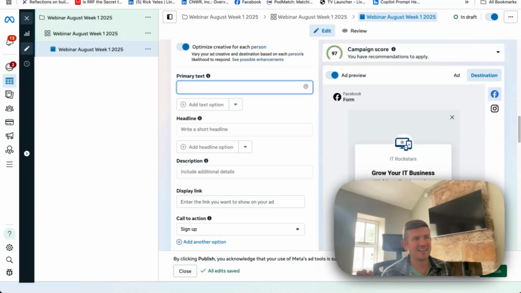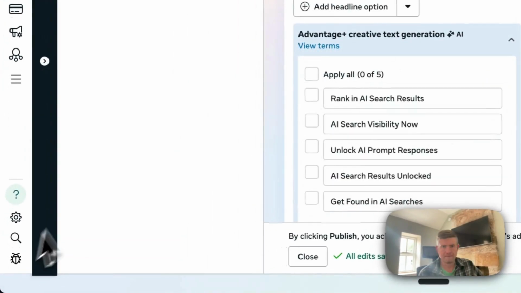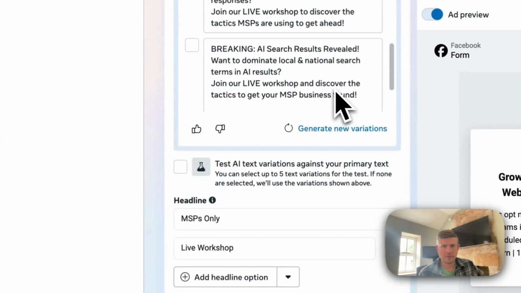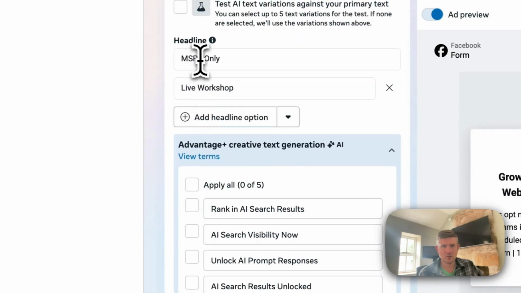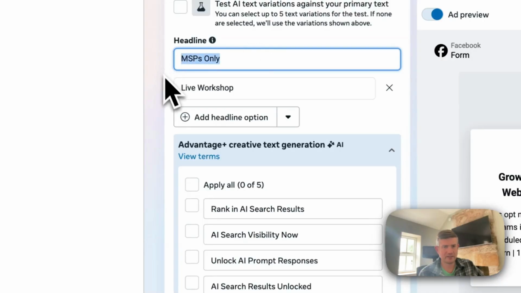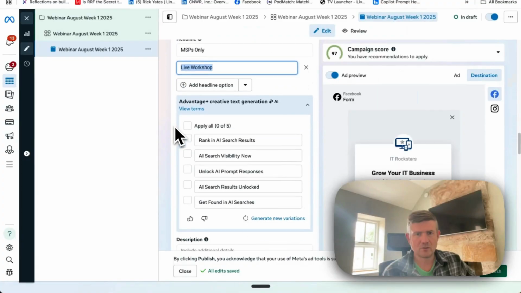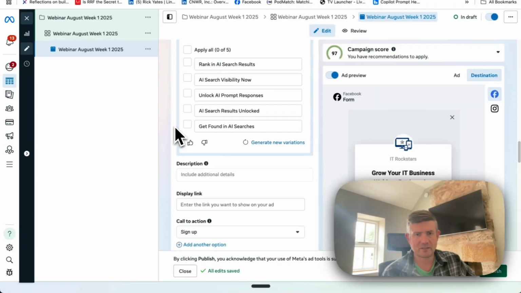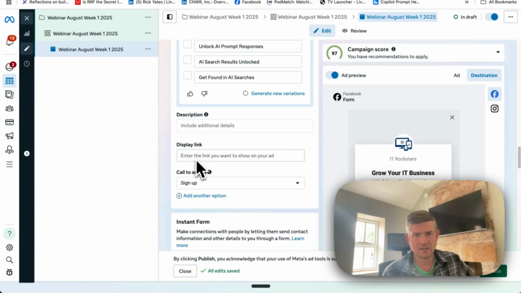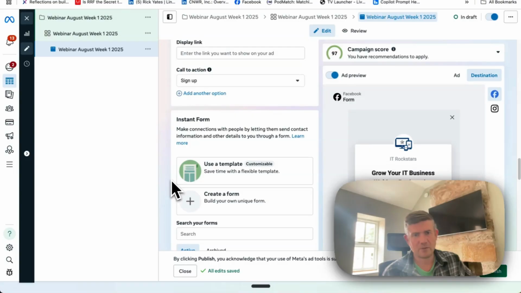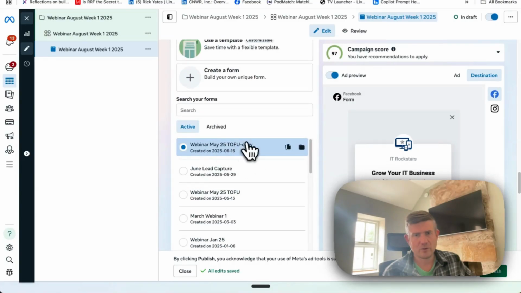You also want to, again, mention benefits of the webinar, why they should attend, what they're going to get out of it. And then obviously the time and the date are important as well. Now we've got our copy in place. We want to make sure you've got two headlines as well. I've got a filter headline here and also just something a little bit different on what's happening. I don't do any other formatting like a description. We don't need a display link either. And we just have the call to action. This is the call to action. And then we're going to use the instant forms.